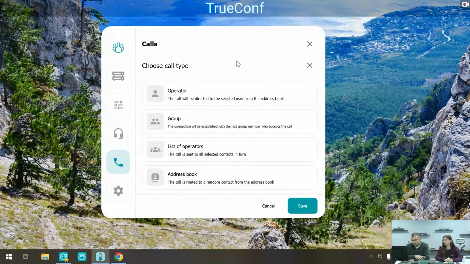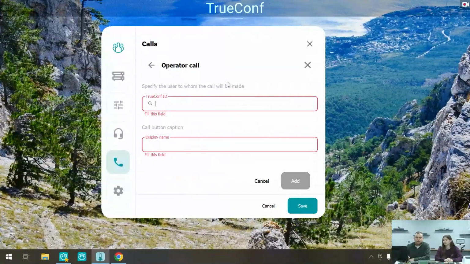So let's cover those call strategies. The first of all is plain simple. We are calling a single operator. For that, we need to specify the TrueConf ID or conference ID for a specific virtual room, which will be called when that button is pressed.